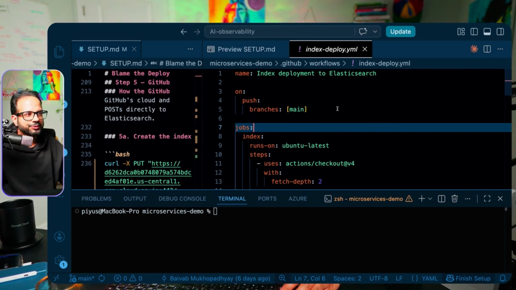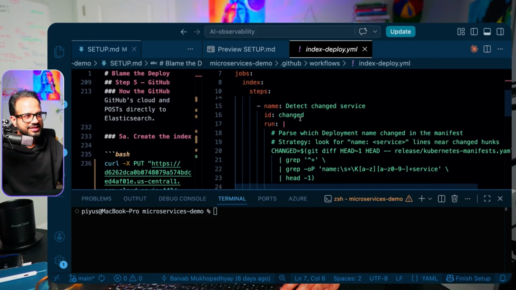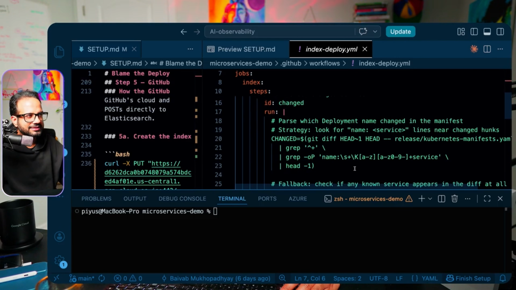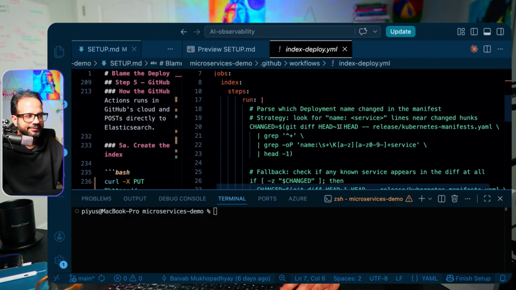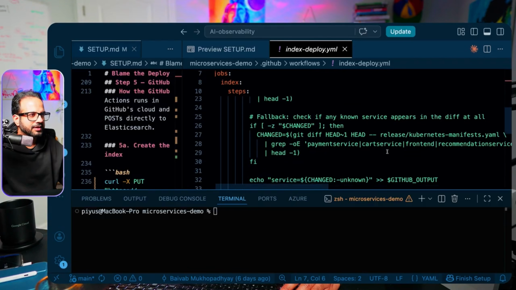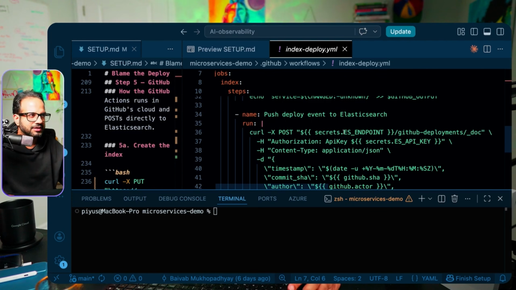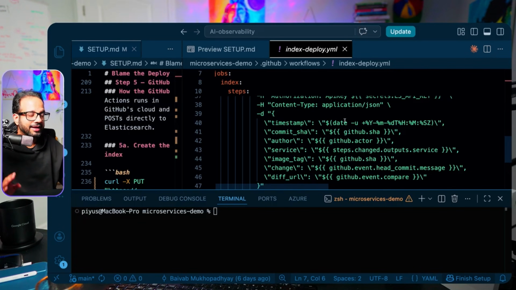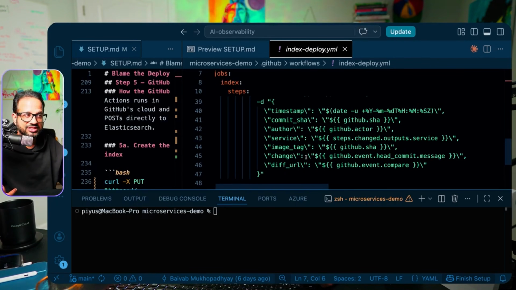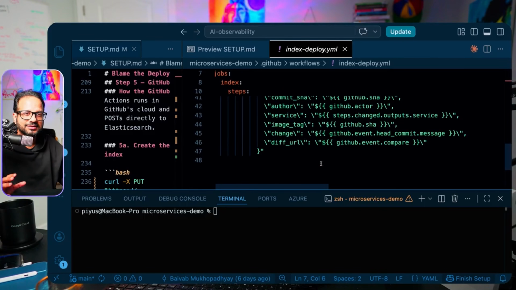Okay, so it says on push branch, so it will trigger on the main branch push, runs on Ubuntu latest, and then it will have one stage which says detect change service. This is basically getting all the metadata that it needs with some regex. Git diff, and then from the head and from the manifest. Then it will push the deploy event to Elasticsearch using the secrets that we have configured. There is an Elasticsearch endpoint that we'll be configuring right now, and there'll be an Elasticsearch API key. Along with that, it will store timestamp, commit SHA, author, service, image tag, change, which is the commit message, and the diff URL so that we can compare. And that's it. It's a small workflow which does all the things that we need.